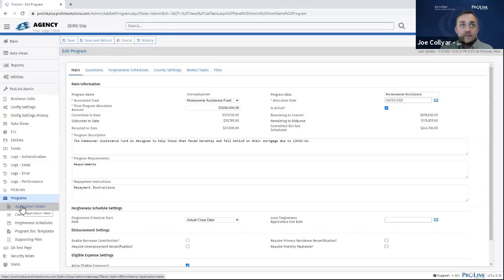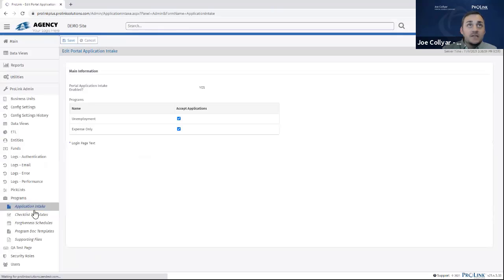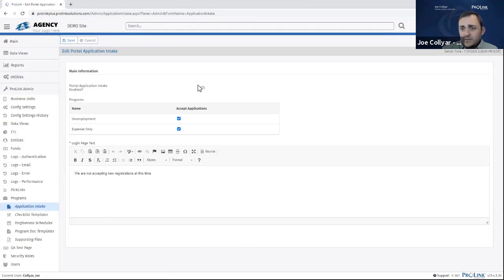Next, we've got application intake. So underneath programs, I'll click on application intake, and we can actually turn application intake on or off at the homeowner portal level. So let's say we've gotten just a flood of applications and we don't want any more coming in the door. I can turn off my programs, save it, and applicants will no longer be able to create an application for whatever programs are unselected here. If they are all unselected, applicants won't be able to register.